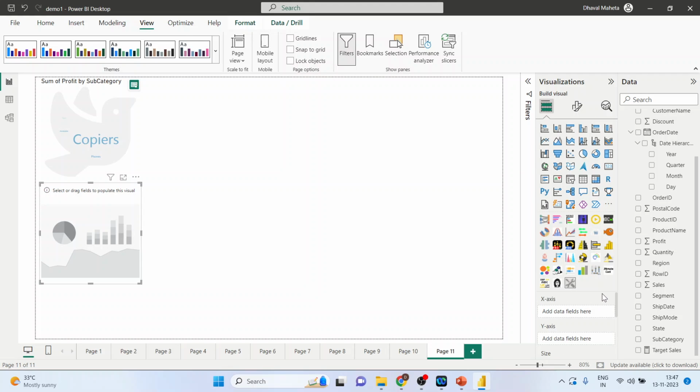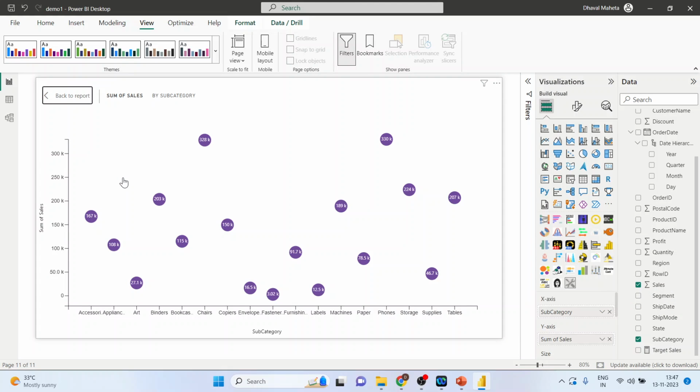Now we have to specify x-axis. So on x-axis, take subcategory. On y-axis, take the sales. Activate the focus mode. So you can see here that chairs is making good sales and phones is making good sales. Labels and fasteners are having less sales. Okay.